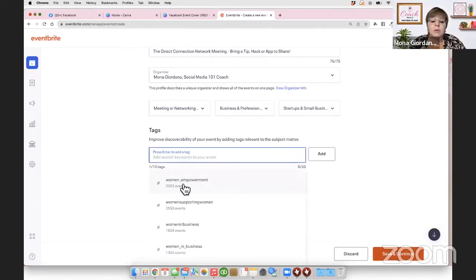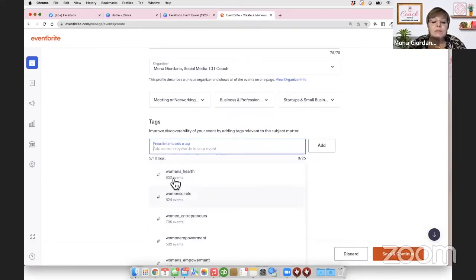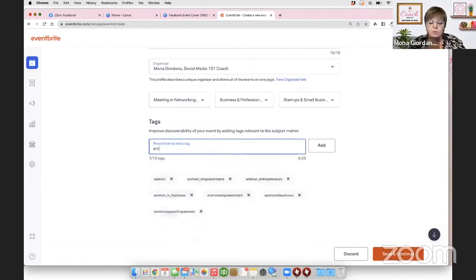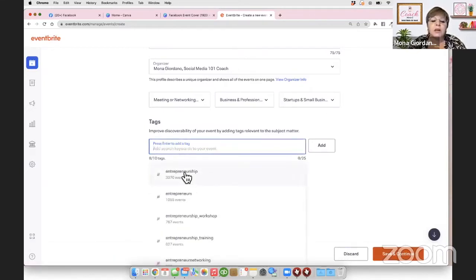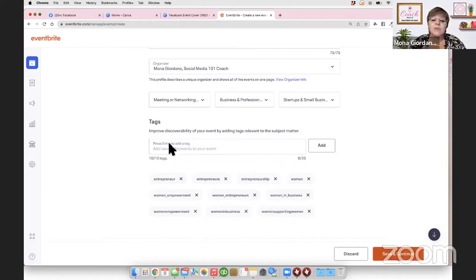So women, women empowerment, women supporting women, women in business. Another way to say women in business with a little underscore, women's, women entrepreneurs. And it's not really so much about women's health, but it is about women empowerment. Next, I'm going to go to entrepreneurs and entrepreneur and entrepreneurship and entrepreneurs. And let me see, that is 10 out of 10. They allow you 10 tags, and now I have used all 10 of them. You know what? I think I'm going to switch out.